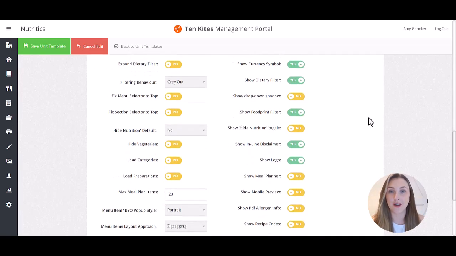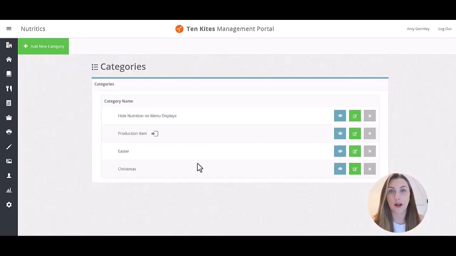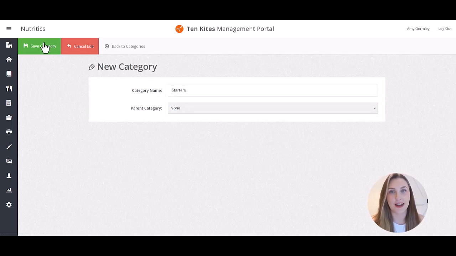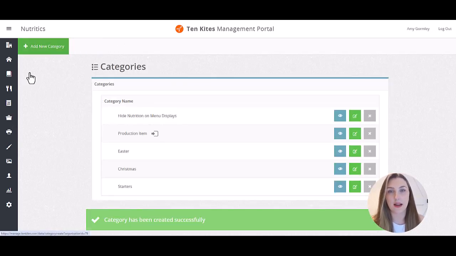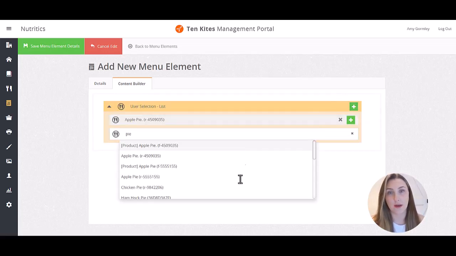For those using tank heights, you can now hide food print in menu filters, but still show the food print badge per item. You can also view categories attached to imported items and make your own local categories via customization categories for later analysis and filtering. There's a new menu element functionality for user selection lists, where you can create reusable lists for items that you regularly use on your menus.